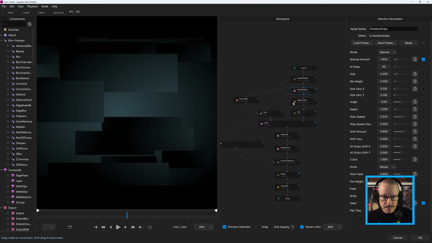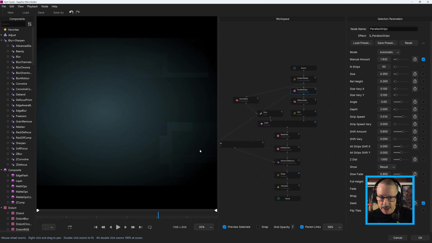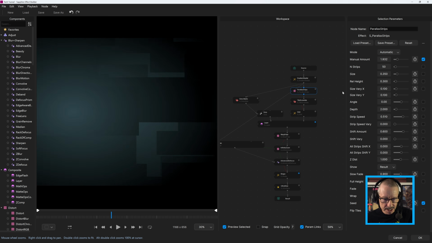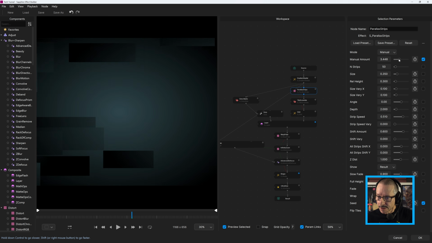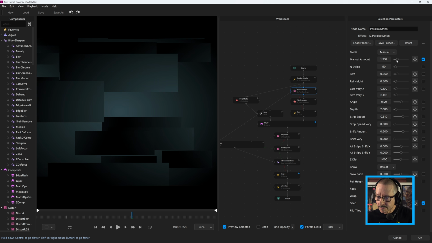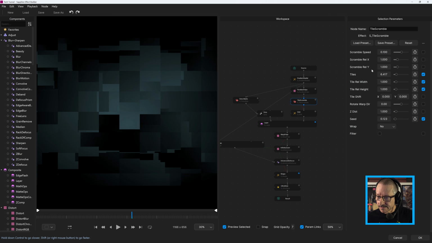Next is parallax strips, just to give this a sort of geometric look. Sort of divides this up into geometric strips. And mode is set to manual. This will be automatic by default, which actually has animation, which you could have if you wanted to, but I didn't want for this look. So I left that on manual. And you can adjust the amount by sliding the manual amount. Okay, we'll look at these parameters in the host in a moment. You can see there's only two for this as well, including seed. Now to break that up even further, I've used tile scramble. And we'll look at those parameters in the host in a moment.